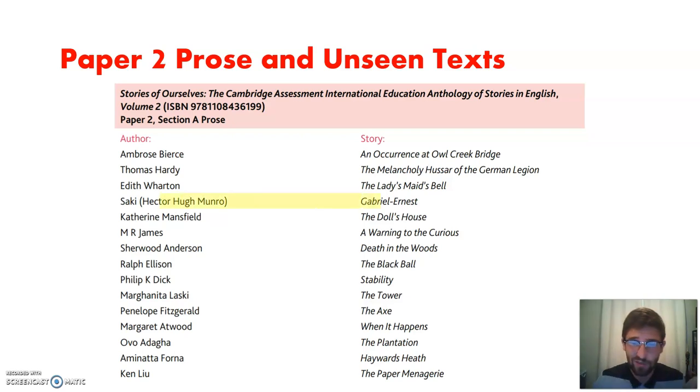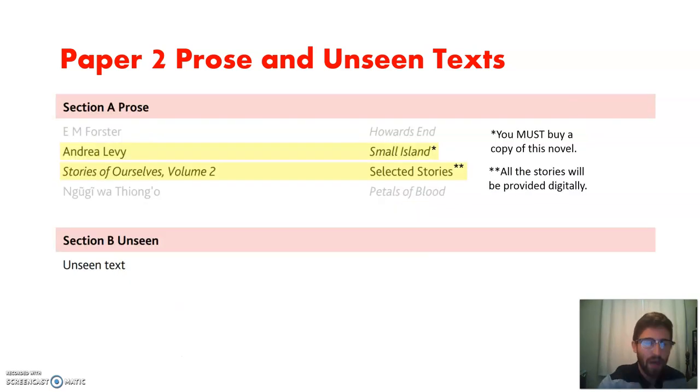For example, this week you're going to be reading Gabriel Ernest, and you're going to be reading The Black Ball. So we're already going to be making a dent in these texts that we need to read for this class. So that's cool. But let's check out the bottom of paper 2.